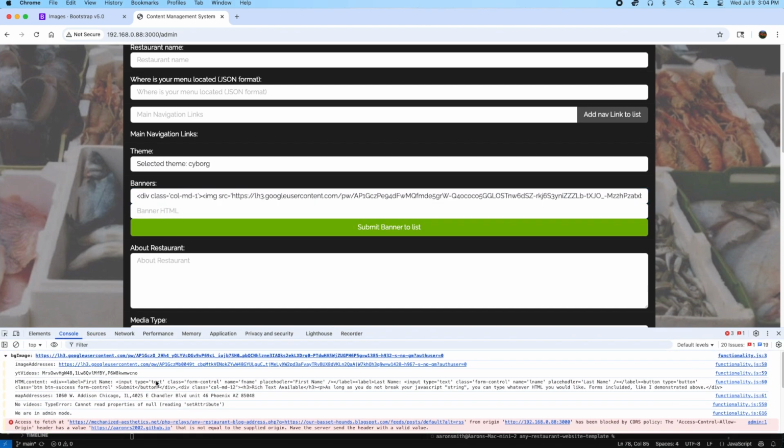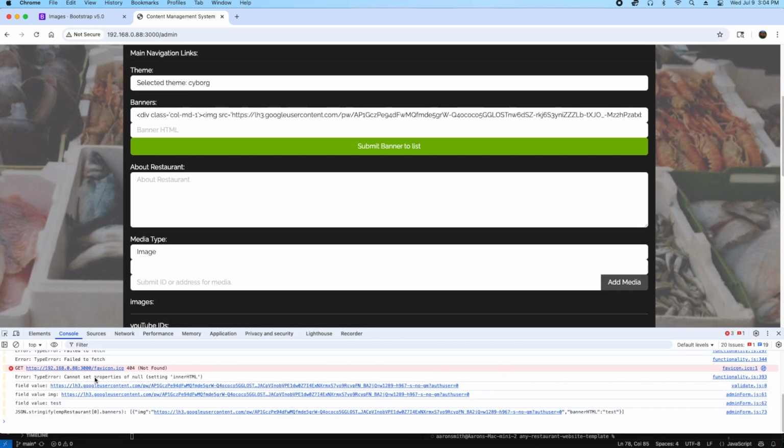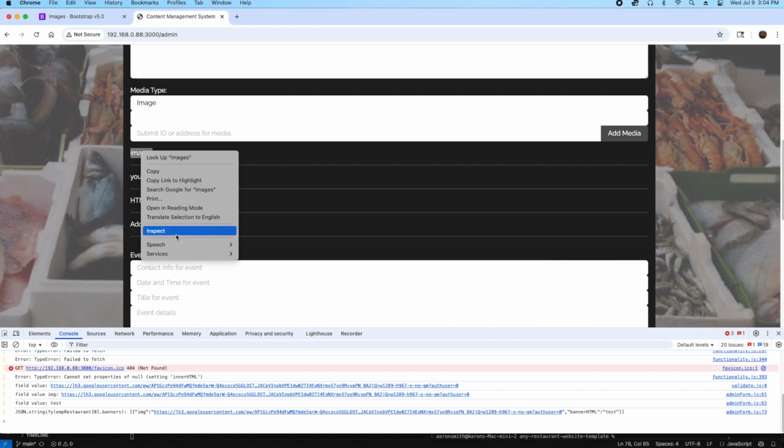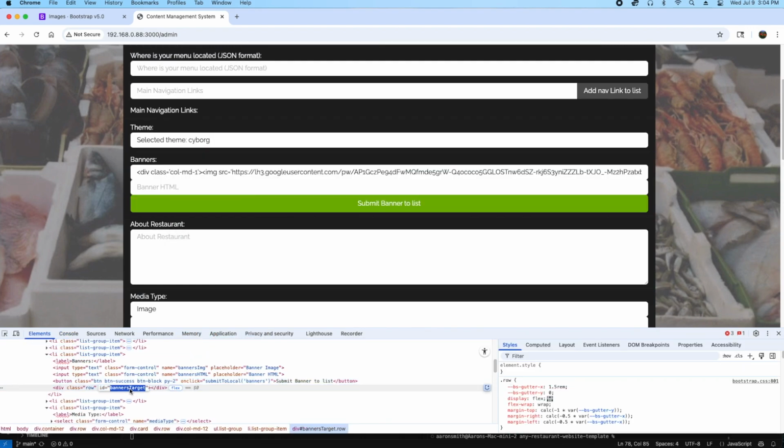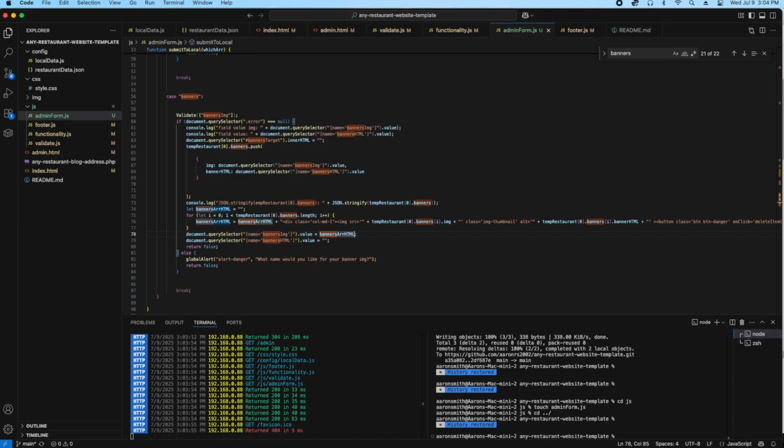Yeah, it's a little messed up. I'm filling out the value field. Unfortunately, that's incorrect, so I'll do a little work on it, and you can see the object is being built though. I got an image and a banner HTML. That's what's being produced. So let's go look at what's going on.